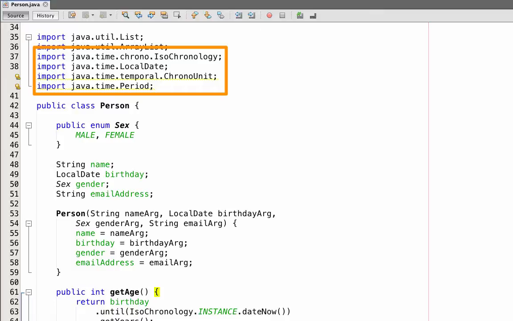The class LocalDate, which is immutable, replaces the class Date, which was not immutable. And the last two classes are not used. If you hover your mouse over the little yellow warning light bulbs, you can see that.